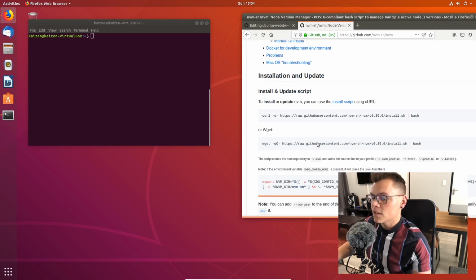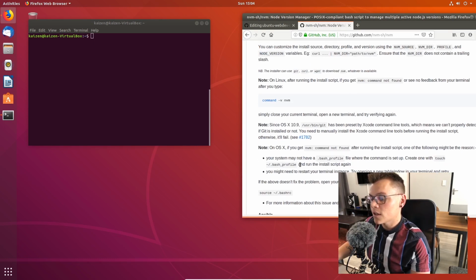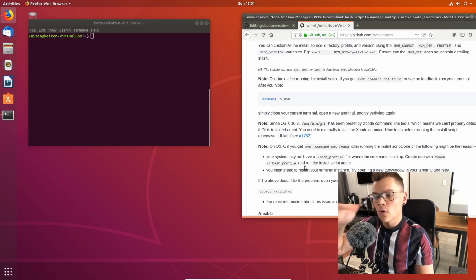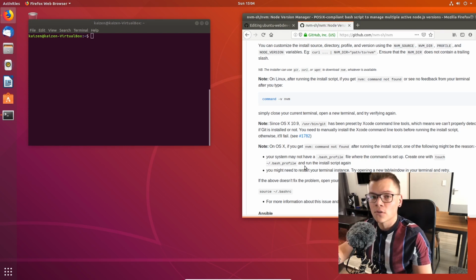So basically when you have NVM, you can just run a command like nvm install or nvm list or something like that, and it shows you all the versions of Node that you have installed on your system. This is very helpful in cases where you work on different repositories with different versions of Node, so you can just quickly switch between versions.